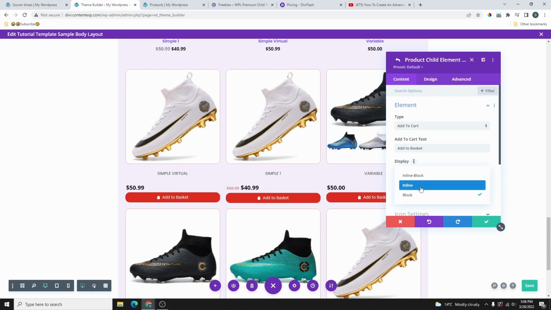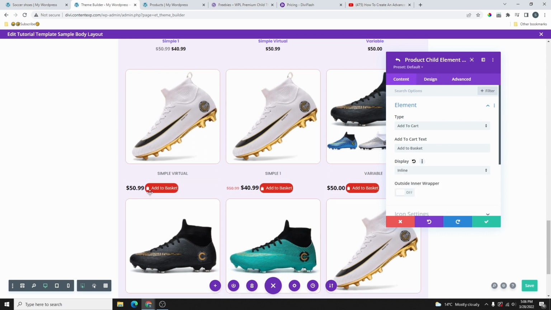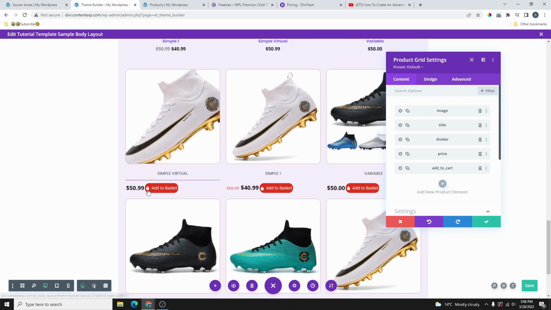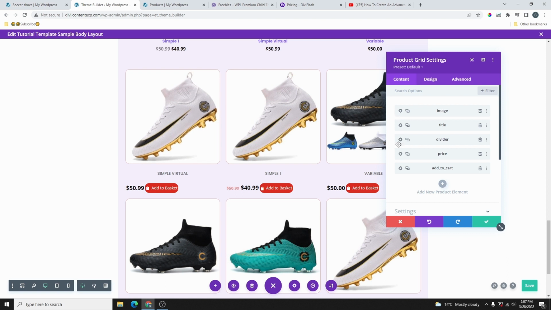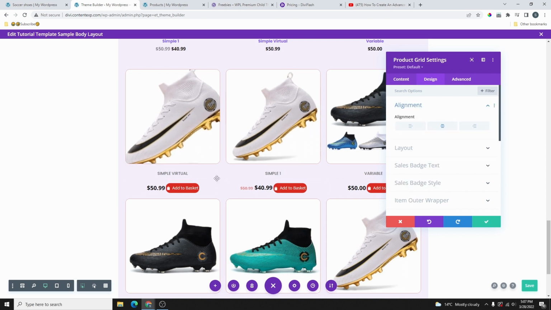Let's go ahead and display that in line as well. Now you can see that both of them will be in line like this. And now we want to align this to the middle. Because we have both of them in line, we cannot do that inside these setting icons here. We have to go to the main setting icon inside this tab module, and then we select the alignment tab here, and that will align everything to the middle like this.